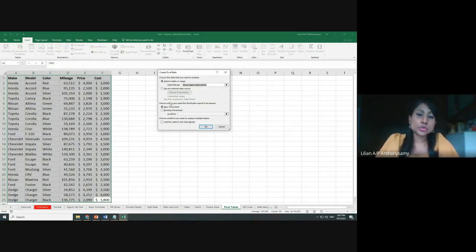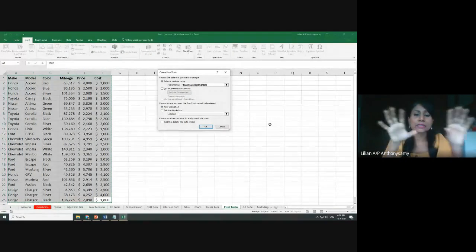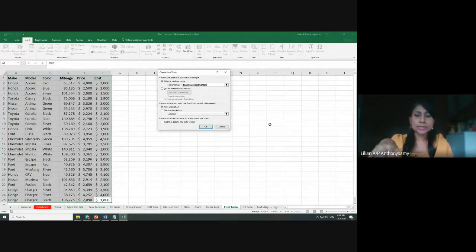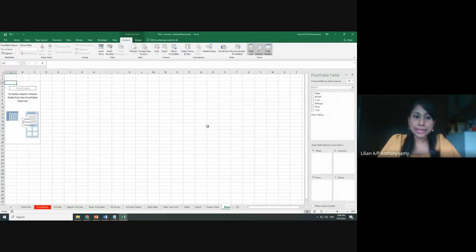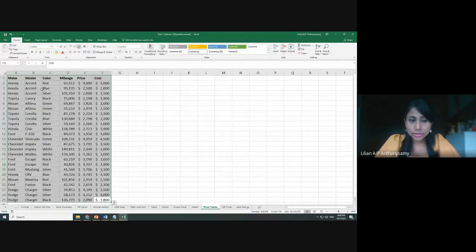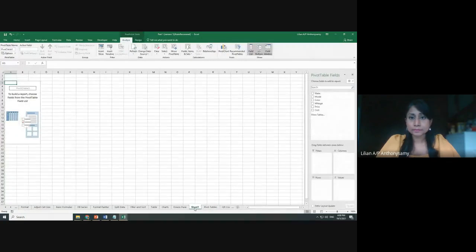Choose where you want the pivot table report to be placed. Normally, I would definitely prefer a new worksheet. If you choose the existing worksheet, it might appear here. So sometimes it's too many things. You have the original data, then you also have the pivot table. So I prefer to always have it in a new worksheet. Then you click OK. What happens is you will notice it gives you a new worksheet. So your original data is here. You can see this is the original data. You see the pivot table, and they've given you a new worksheet here.